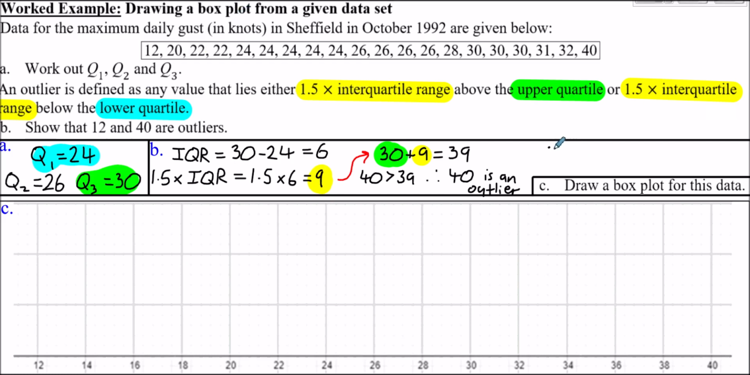So now we're going to do 24 minus 9. So just to say again, 24 is the lower quartile, and 9 is 1.5 multiplied by the interquartile range. And you should know 24 minus 9 is 15. And of course, 12 is less than 15. So therefore, for that reason, 12 is also an outlier.